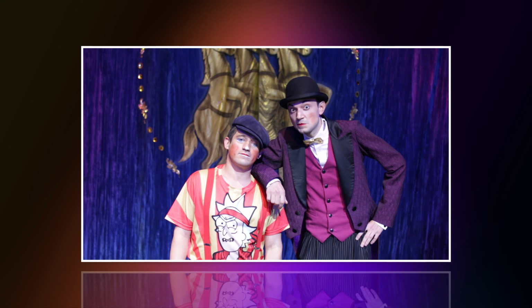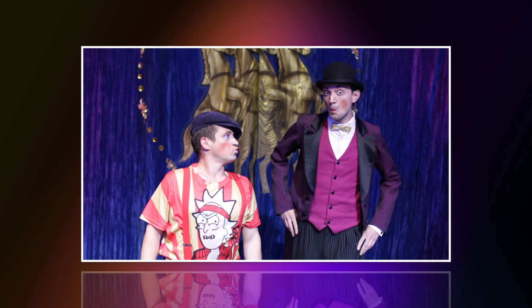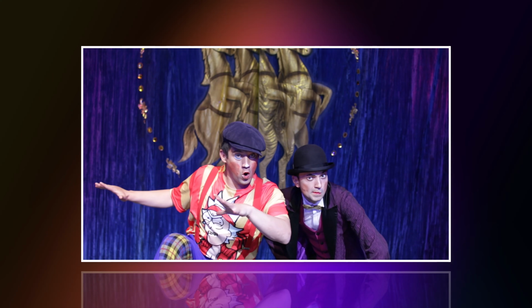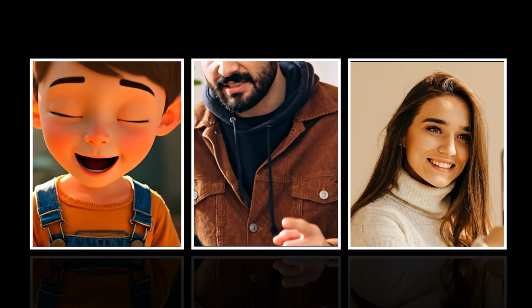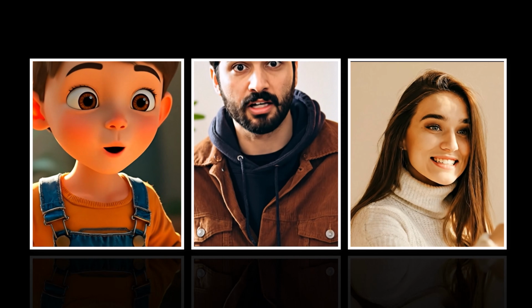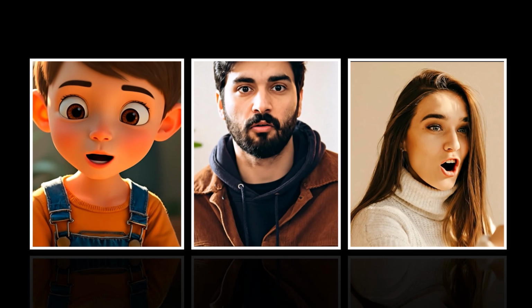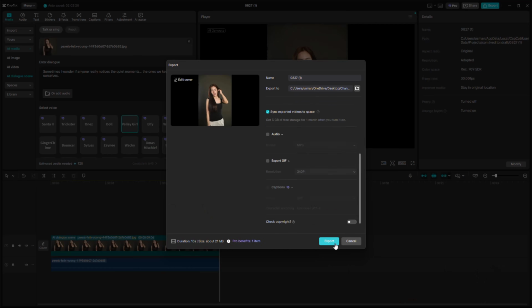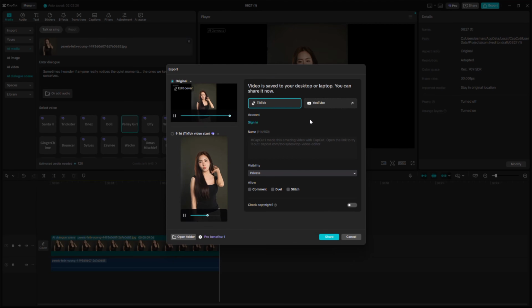Or you can create funny skits by using 2 photos together, like a mini drama between friends. And for social media, you can turn a single portrait into a quick talking post that instantly grabs attention. Export the video to your computer and share it directly on TikTok, Instagram Reels, or YouTube Shorts.